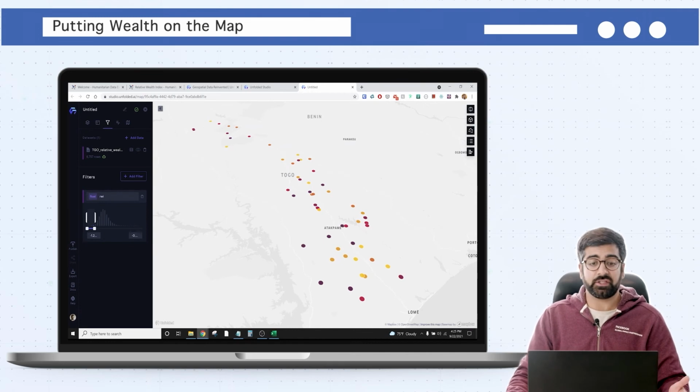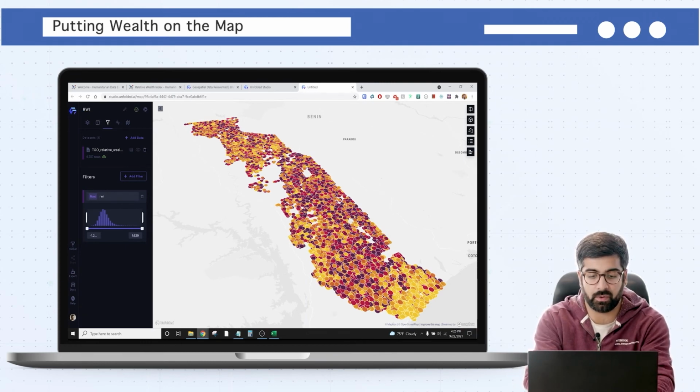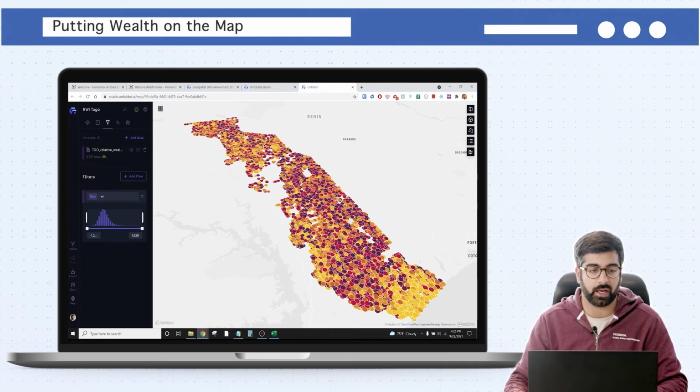So at this stage, we're ready to share our visualization. I'll go ahead and expand this filter so we can see everything. Then I'll just quickly maybe rename this as RWI Togo. This is a great feature here. Unfolded automatically saves your work as you're doing it, so giving it a title is always very helpful.